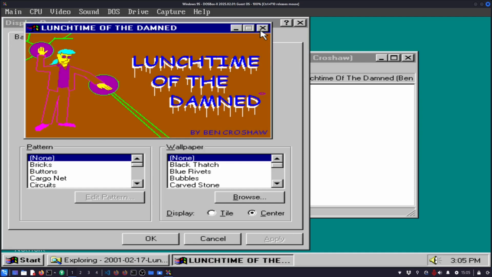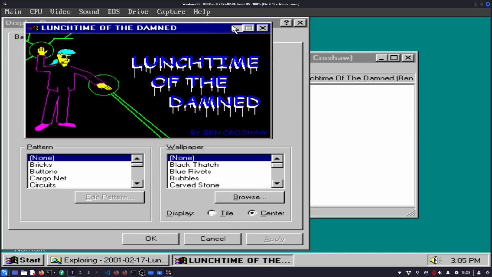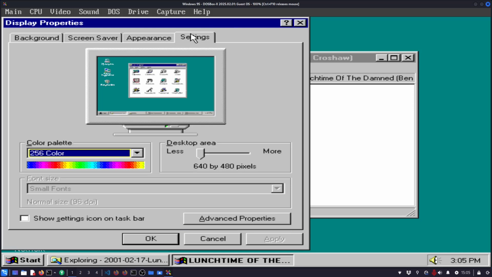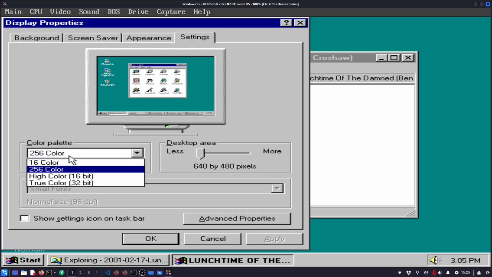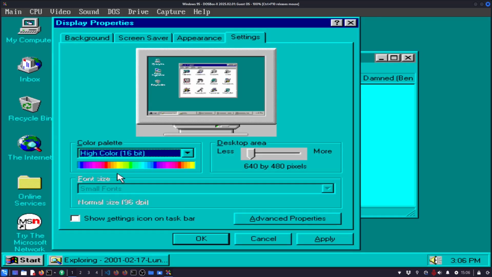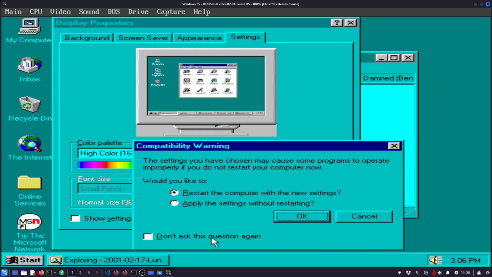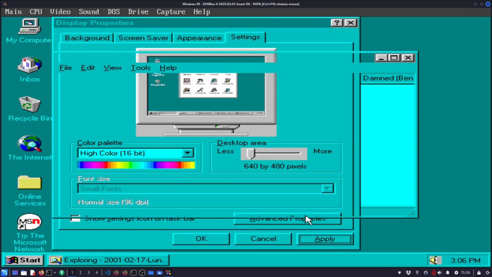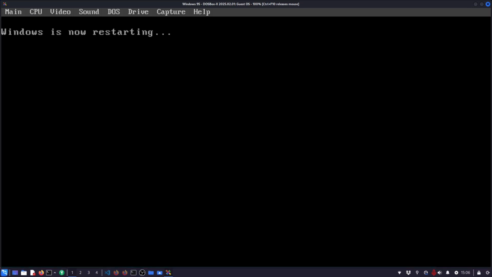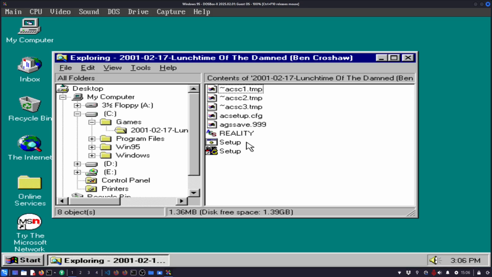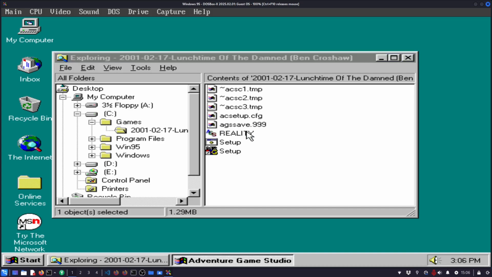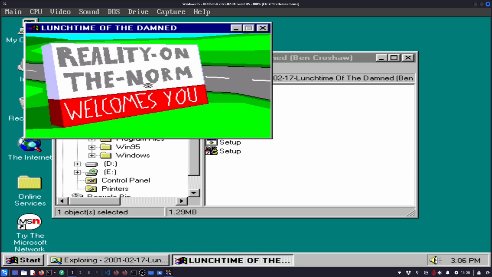Let's have a look at the properties. And of course we can't close this window. Here we go. So we only have 256 colors. High color should be enough for most games this old. Another restart. Now the colors look normal again, so let's see how the game looks. Perfect, that looks quite right.